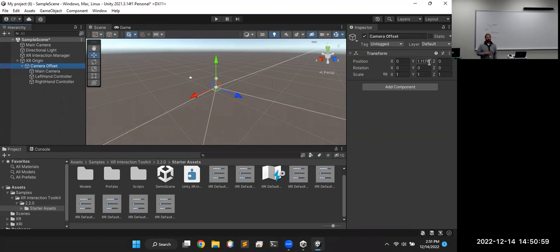What was it? 1.5 something, almost around to 1.6 meters is the average human height. And then we back off 20 centimeters to get to the eyes. So that number seems a little low to me, but I usually just go with it and things look okay.